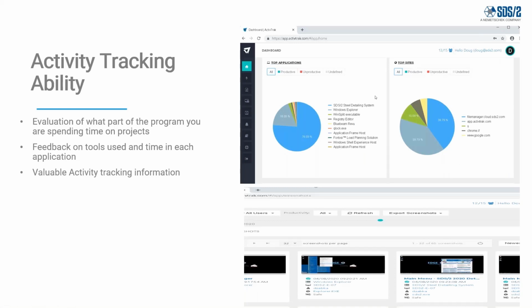Something else that's really handy here, especially for our administrators or management, is the activity tracking that we provide with SDS2 Edge, where you can track all your employees and where they're being productive, what software they're using, really probably down to the minute. So we can see where we might need to increase some productivity or where we have room for improvement.